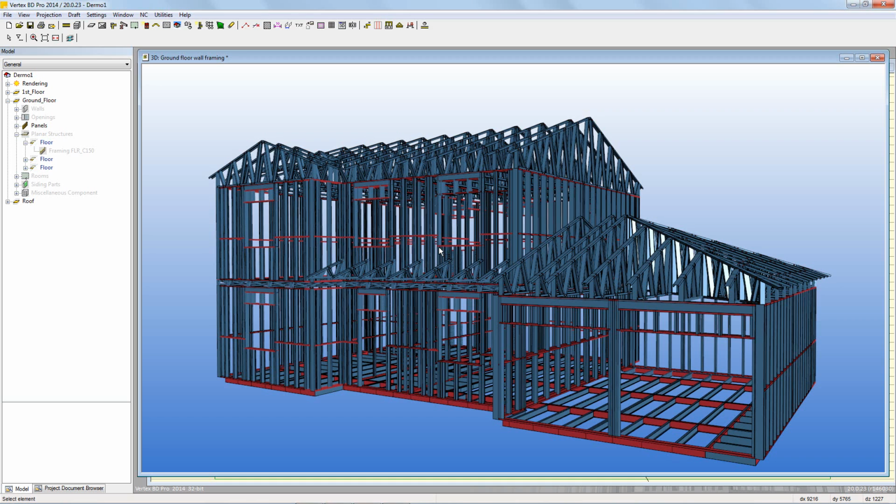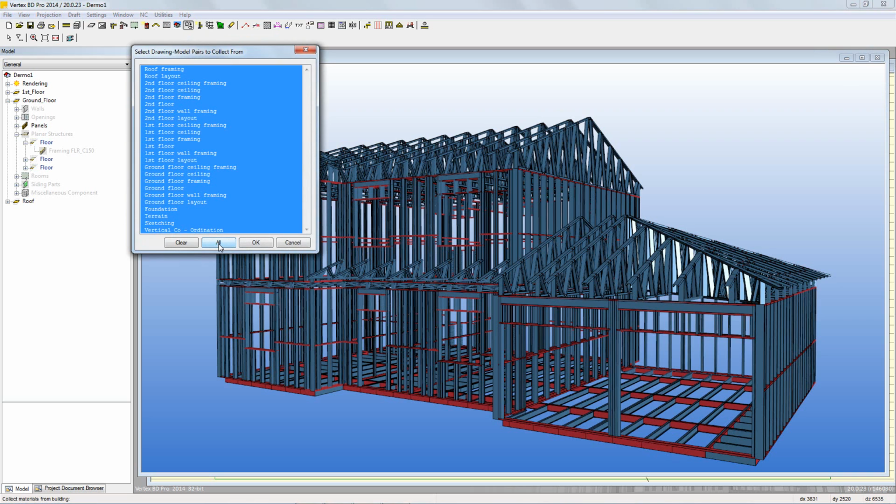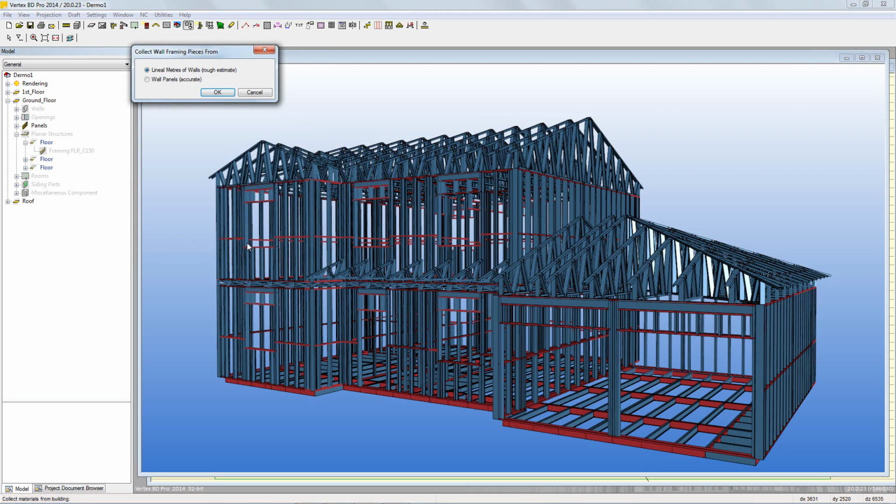This is achieved via Material Reports menu and Collect Materials. Next, the user can choose which active drawing model pairs the materials are collected from. In this example, the All button will be pressed to quickly select all active modeling pairs. Then click OK. Next, the operation will ask if a rough estimate or an accurate takeoff is to be used. It is usually best to use the accurate option.